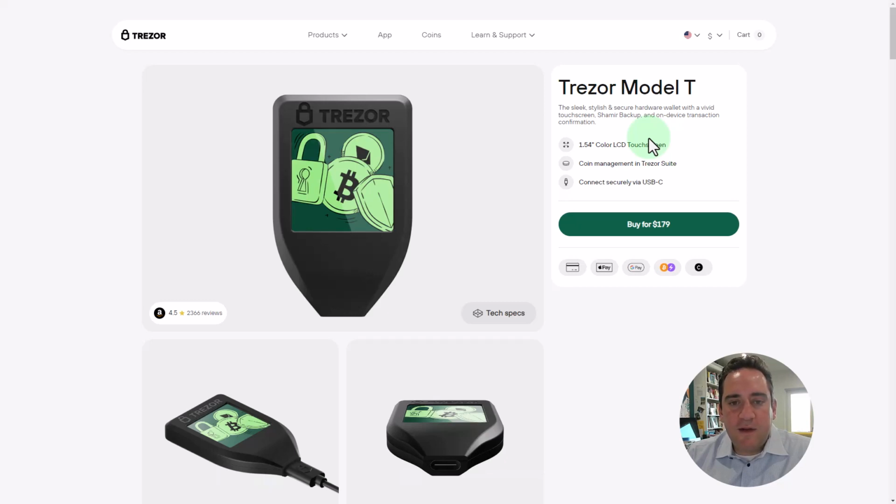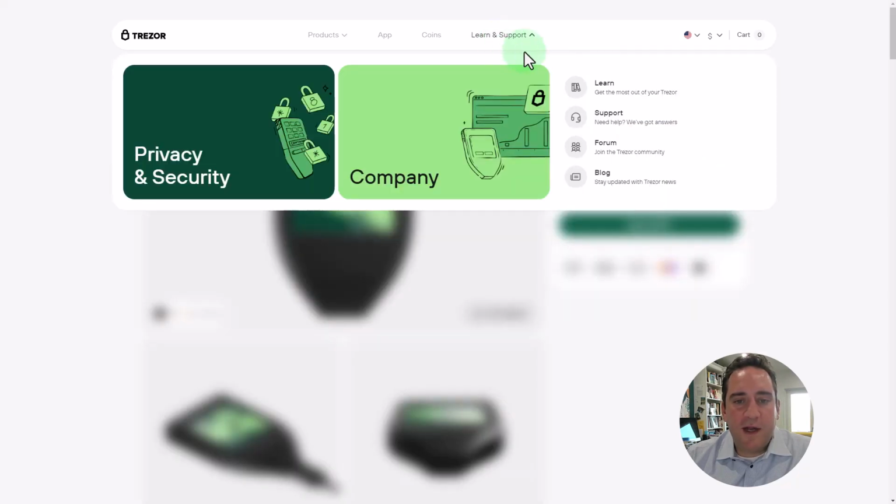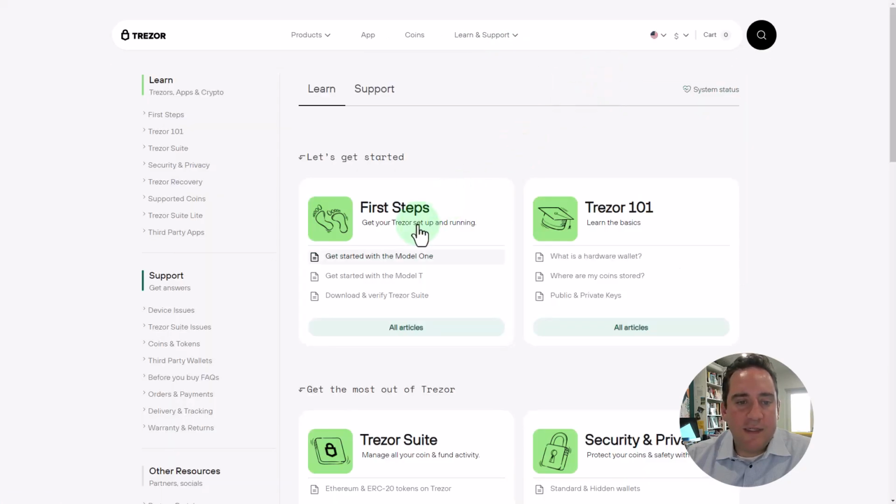Then you just deposit assets. You withdraw assets from your exchange directly to be deposited into your hardware wallet. So that's how the hardware wallets go. And each respective hardware wallet has their own learn and support mechanism. They have very detailed instructions on how exactly to get your Trezor up and running, for example.